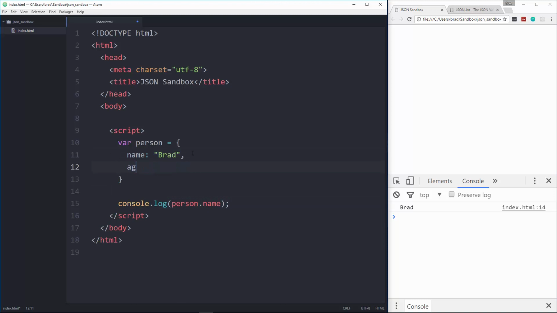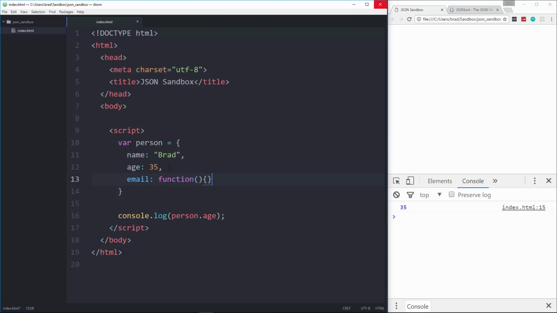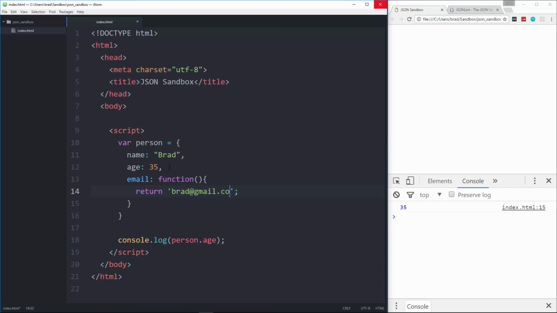We can add on to this, and let's say age 35, and then down here we can say person.age, and that'll give us 35. Now when using JavaScript objects, we can set the data type of the value to anything that we can do in JavaScript, even a function. So if we wanted to say email and set that to a function, and then just return brad@gmail.com, and then go down here and say person.email, which is a function, so we need to put in our parentheses, reload, and we get brad@gmail.com.